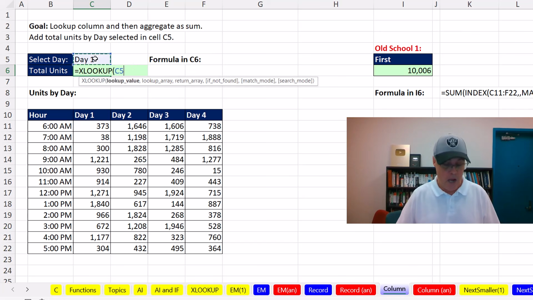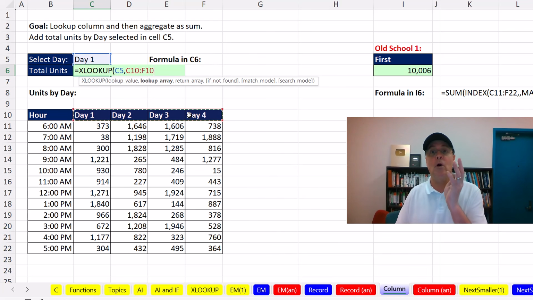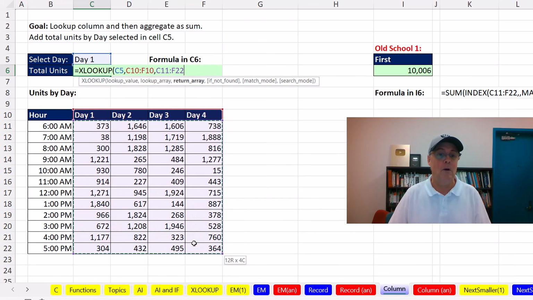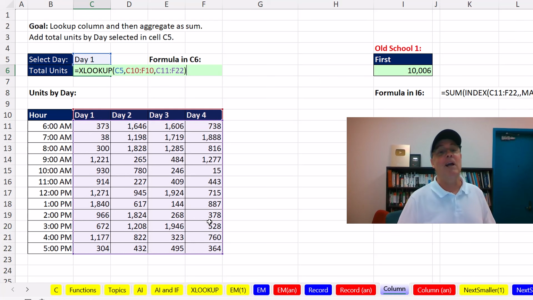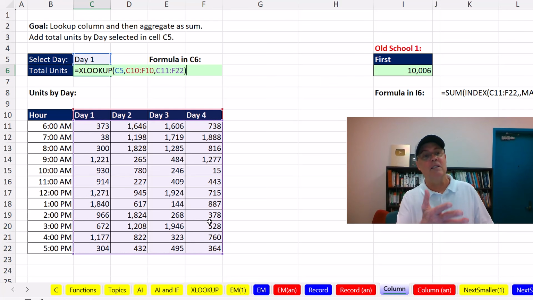I'm looking up day, comma, and notice 1, 2, 3, 4 columns. That's in lookup array, comma. Return array must have 4 columns, but it can have as many rows as you want. And when it finds a match 1, 2, 3, 4 column, it just returns all the rows. Now when I close parentheses, this is exact match, so we don't need the rest of those arguments.